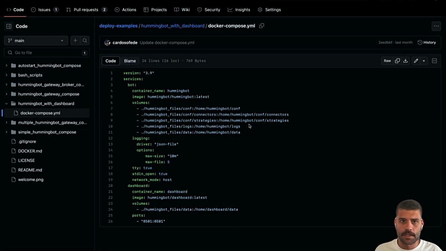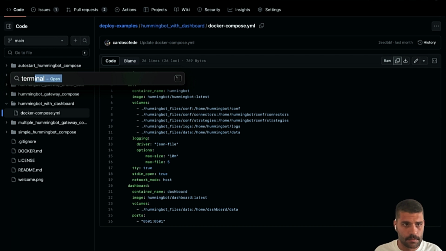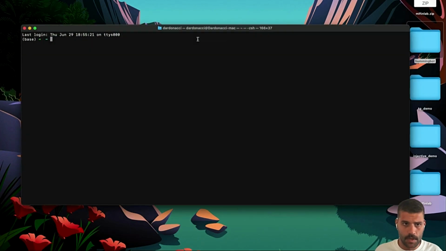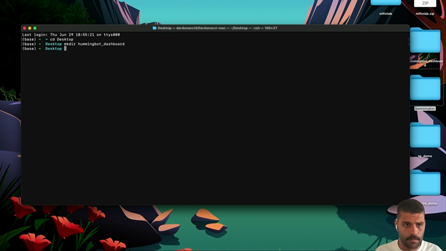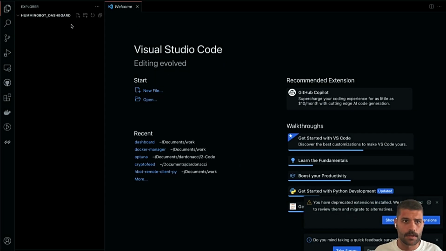So now it's time to run this locally. I'm going to copy this example. I'm going to open a terminal. I'm going to the desktop. I'm going to create a Hummingbot dashboard folder. cd Hummingbot dashboard, then code. We have this Hummingbot dashboard folder in VS Code.